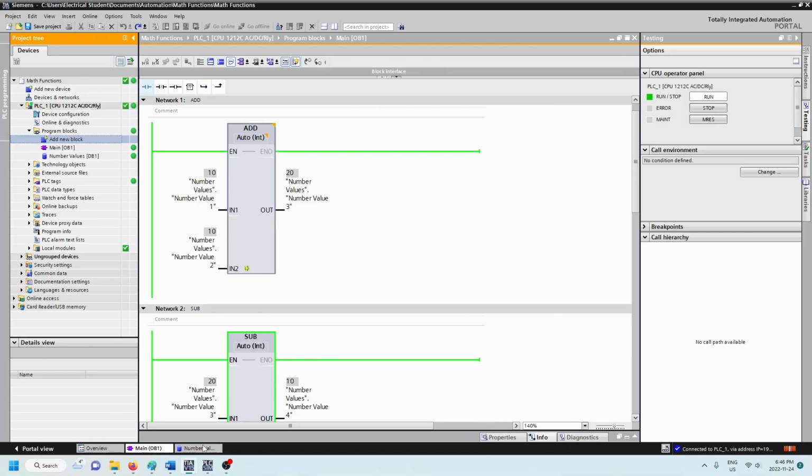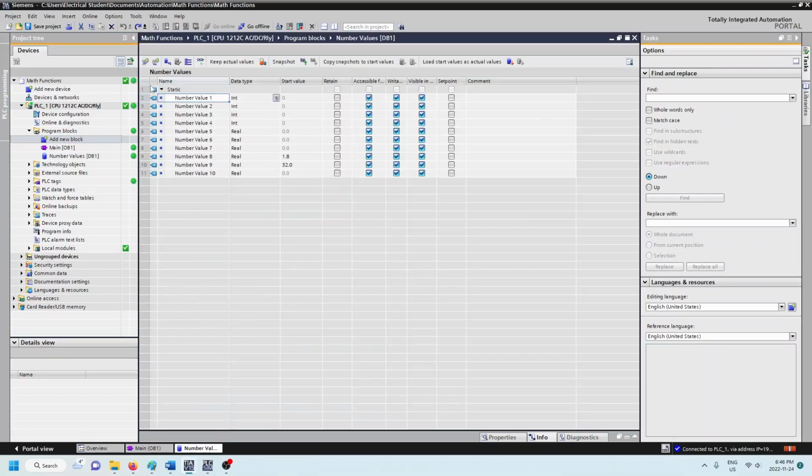If we take a look at DB1, all it has is 10 different values. I said number value 1 through 10, and I made the first 4 integer values, and the remaining 6 real values. You can change the data type right here. For all of these, you can see that the starting value for the integers is without a decimal place, while the real values have a decimal place. I started these off at 1.8 and 32.0, and those are for a Celsius to Fahrenheit equation.